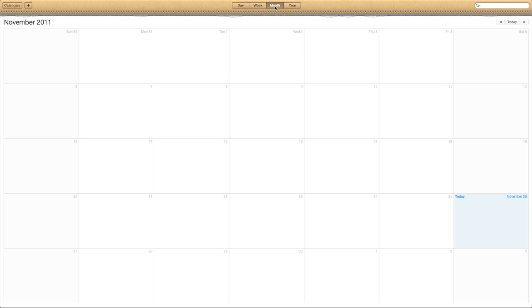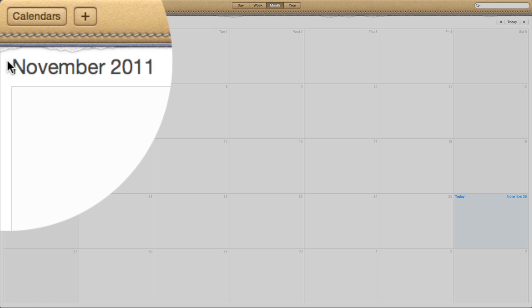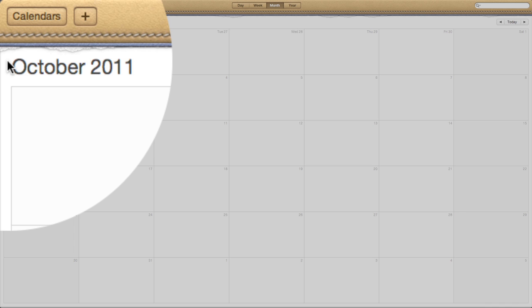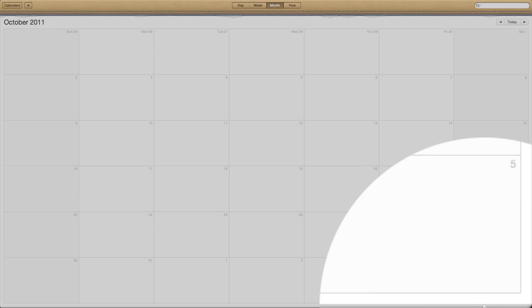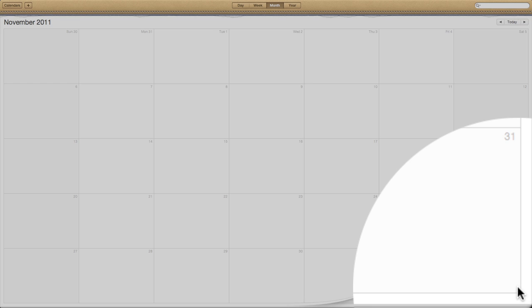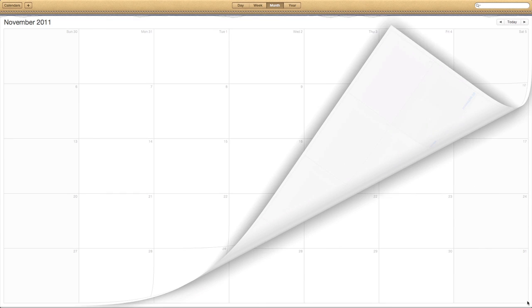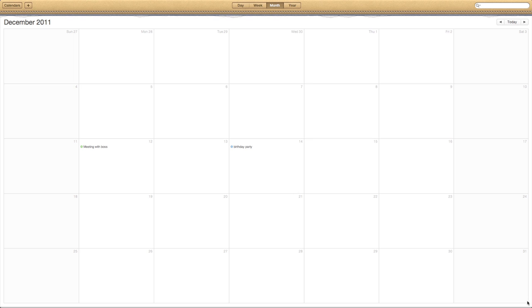Now, a couple of neat things. If you go up to this corner here and you have a trackpad, you can do a 2-finger pull, and it gives you the simulation of turning the pages. And if you go down to here, you can do the same thing. And you even have that ability to make it really look like a page turn. Pretty cool. So let's talk a little bit about how we set up calendars.